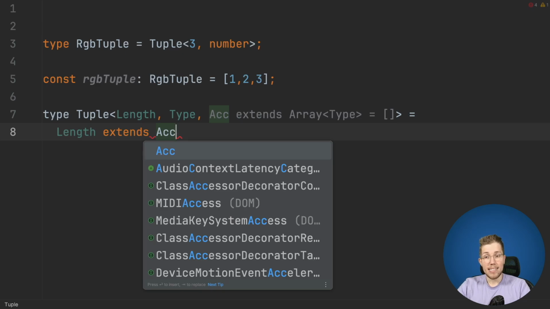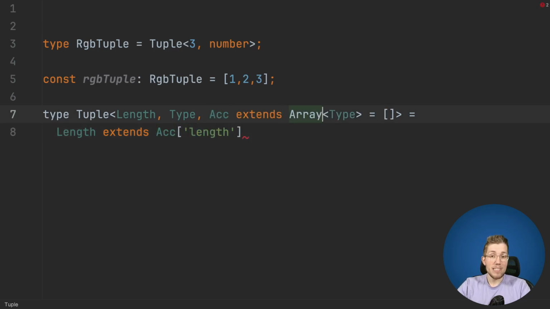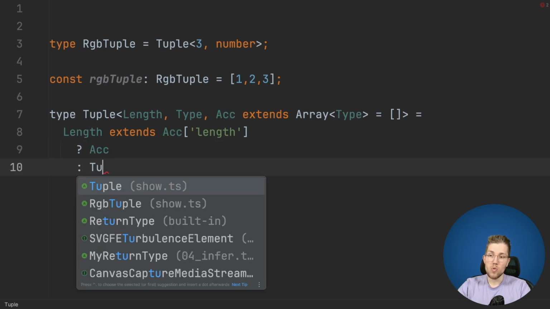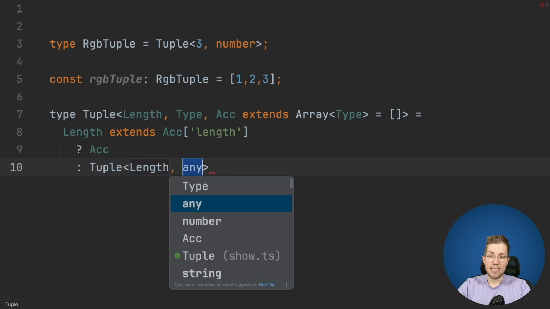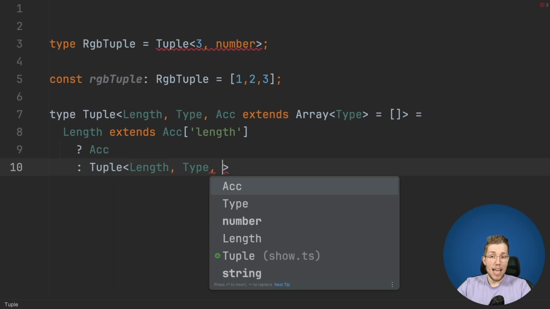We can just access the length of this type by using length. Because this is an array type, we have the possibility to do this, and it will return the real length. So we can say here, if the length extends the length of the array, in this case, we just want to return our accumulated array. Otherwise, we just call tuple again, and we pass in the length, the existing type. And now we want to add another element to this array. So how can we do this?